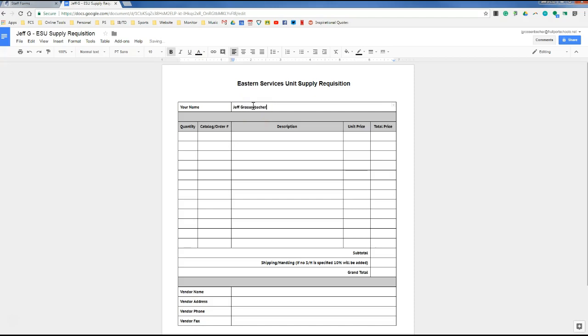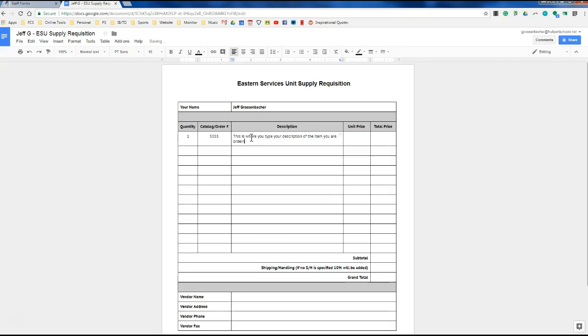What makes this form a little bit better than the other one is, let's say we have one, we'll say this is catalog order here. But when you get into the description and you start typing, this is where you type your description of the item you are ordering. You'll notice that as soon as we got to the end of the line, it kind of expanded automatically and let you complete it. So that's a nice thing. You'll put your unit price in here. Let's just say this is $5.55, and since we're buying one of them, it would be $5.55.